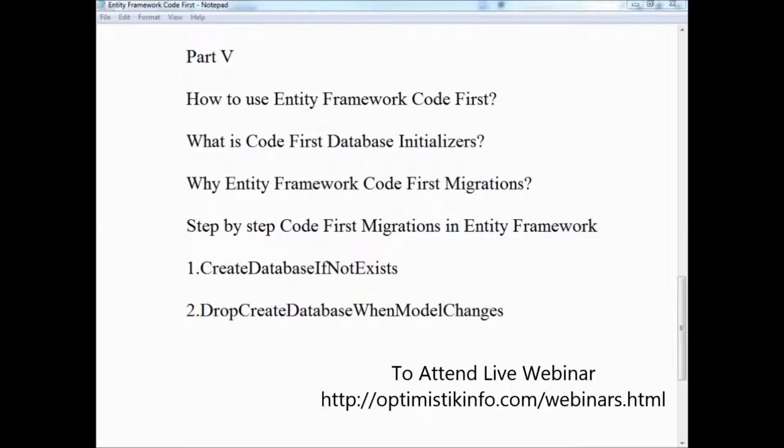That means it creates a database once again if you change some properties within the model classes. This initializer is useful during the starting phase of development and testing when models are changing often. There is no concern about the existing database records, because we use this initializer in the development and testing phase when our model frequently changes.